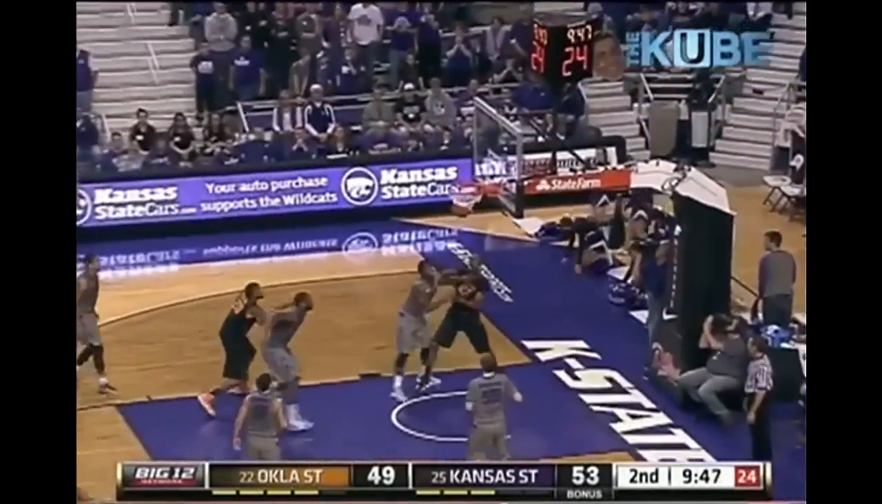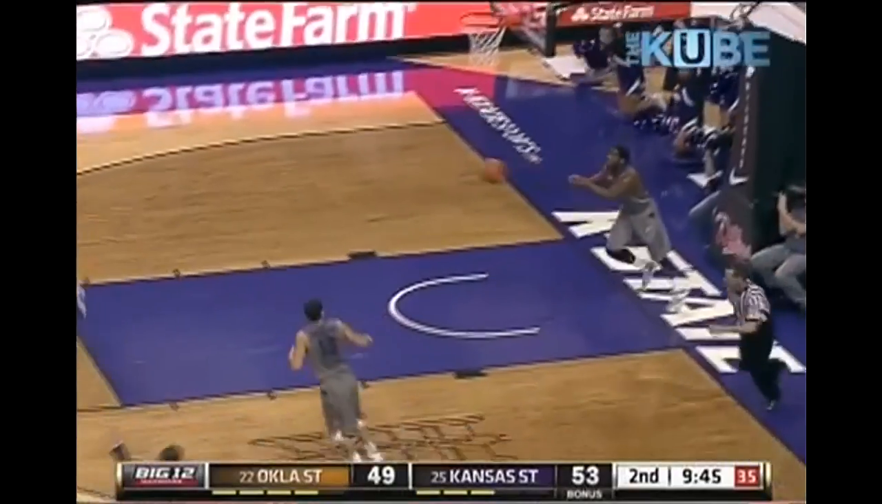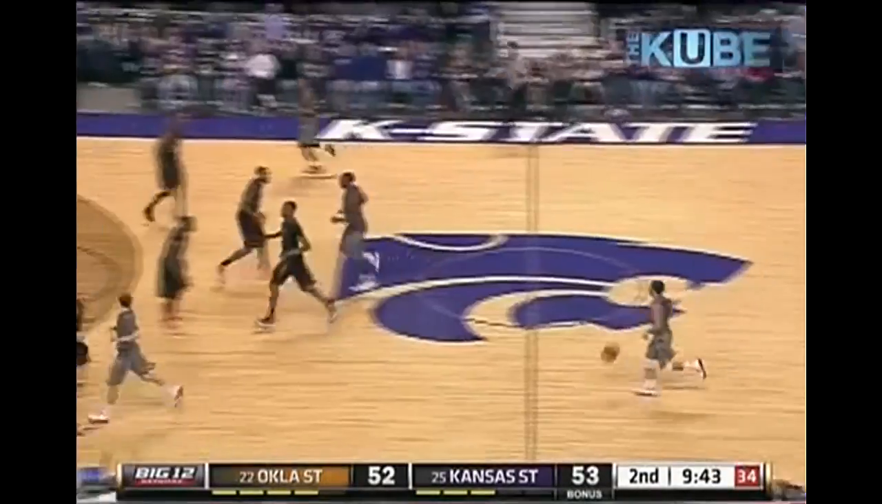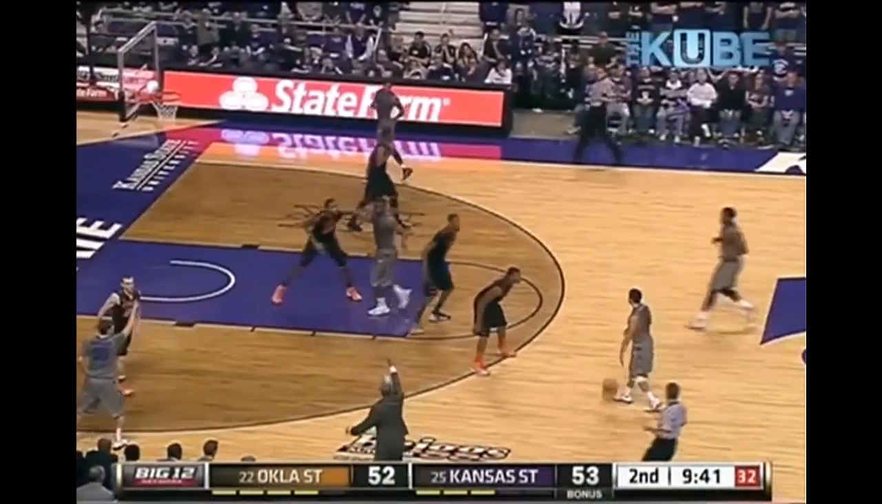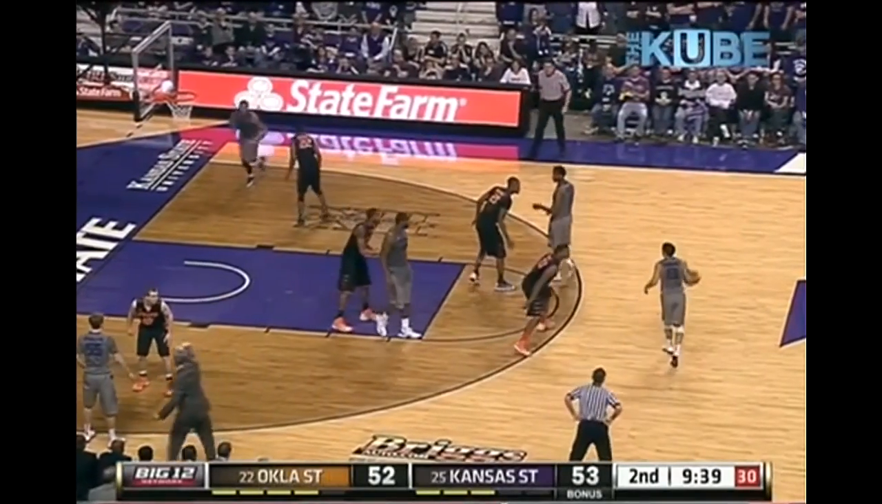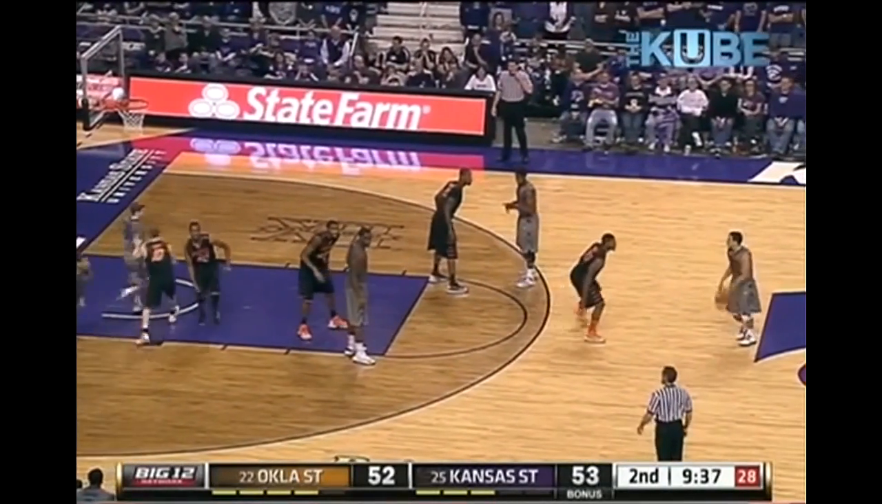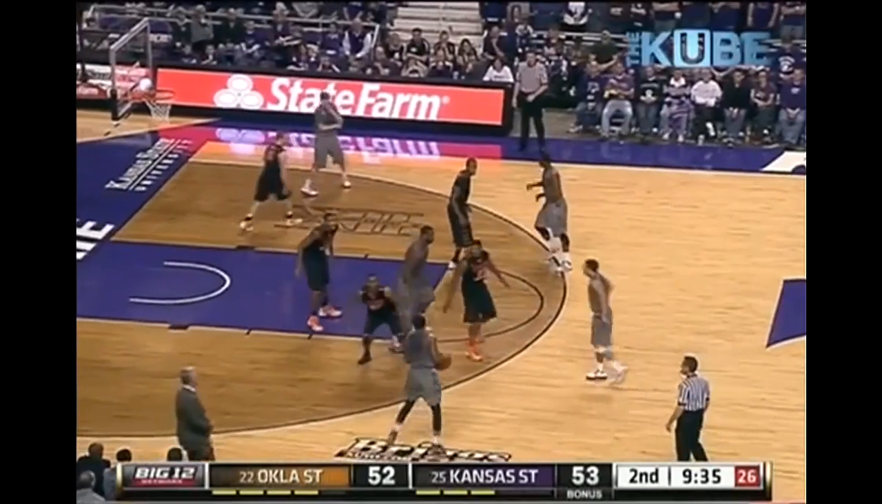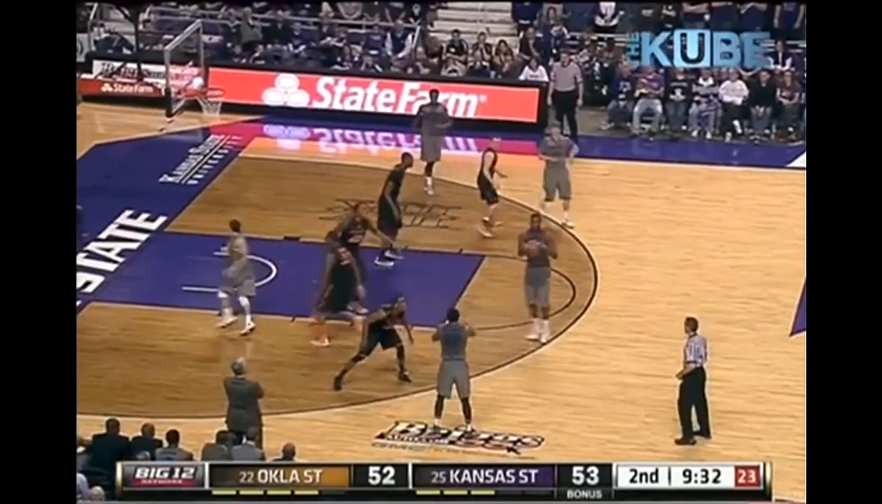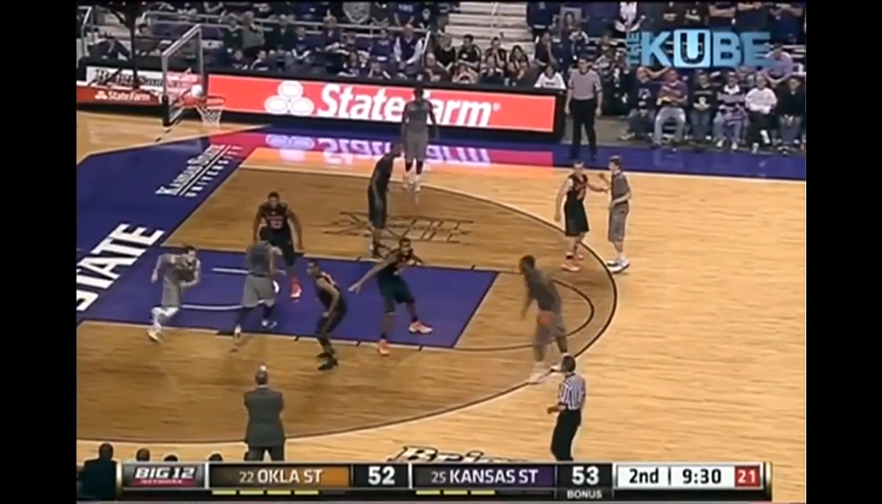Smart creates space to shoot a 3 and drains it. That's just silly. He's a space creator, isn't he? I mean, all he's got to do is get a little contact on you and you're going to fall. Nice step back, and he continues to add that ability to knock shots down from the outside.